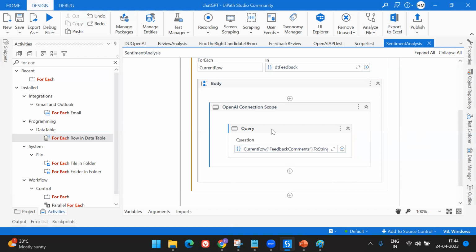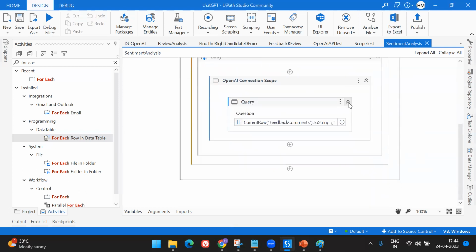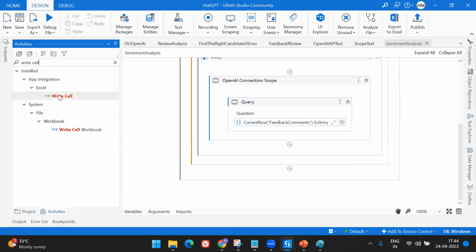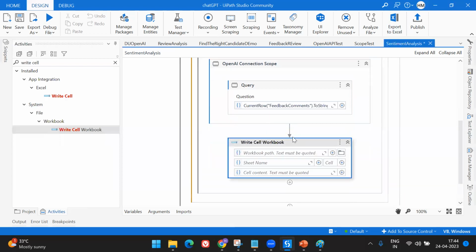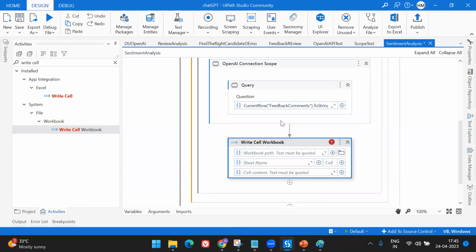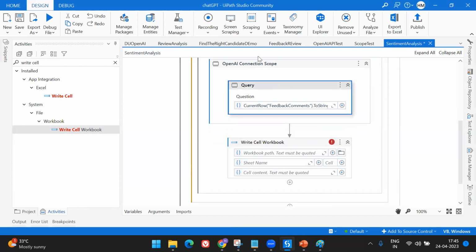After I get the information from this, I will put that into an Excel. For that I'll use Write Cell. Let's take the workbook, because I didn't take the scope. Just remember, inside this you can't keep any other activity other than the query. Inside OpenAI only the query goes inside. You can't even keep Ask GPT also.